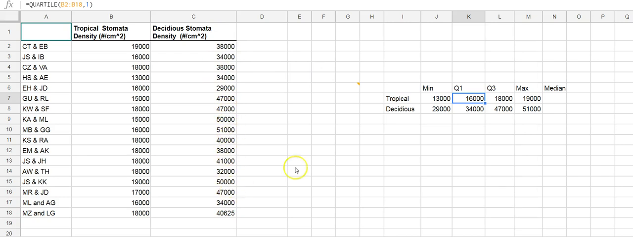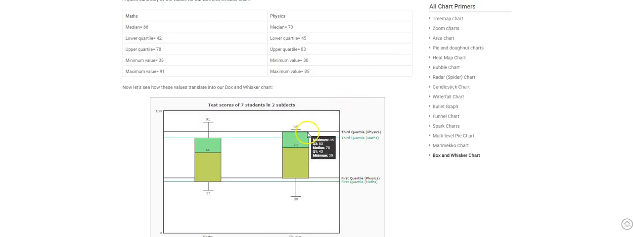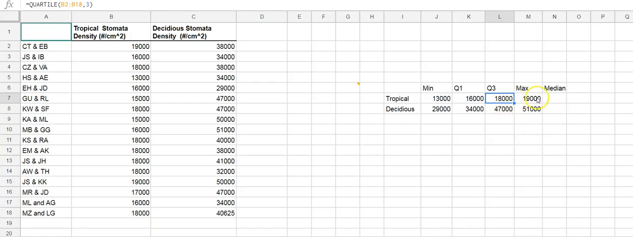This is a relatively small data set, but the first quartile is 16,000 stomata per square centimeter for the tropical leaf data set. The third quartile then, using a similar function, equals quartile, tell the range, and then we want to know the third quartile. So that is 18,000. The third quartile tells us the upper limit of 75% of our data. So 75% of our data falls in that third quartile. And then our maximum value is going to be our whisker on the top end of the graph. That's 1,900 using the formula equals max, specifying the range, and that will allow us to get that information plotted in the box and whisker.